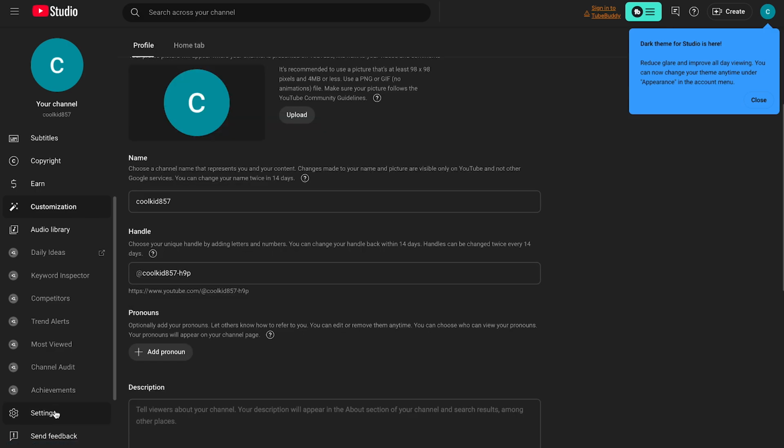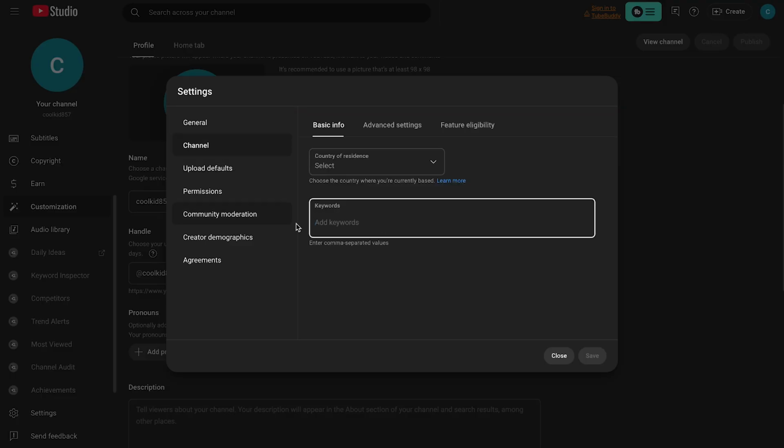Some settings I suggest you add are keywords for what your channel is about. If it's about Roblox, you could do Roblox, gaming, Roblox playthroughs, and all these other keywords that match your channel.